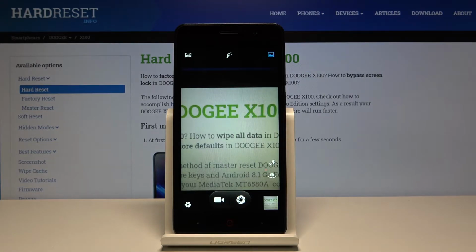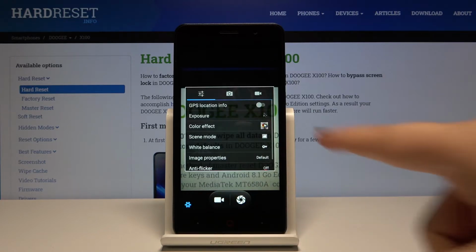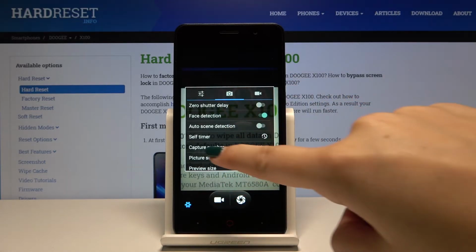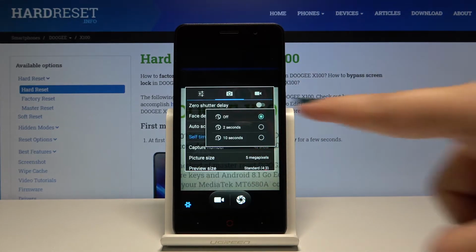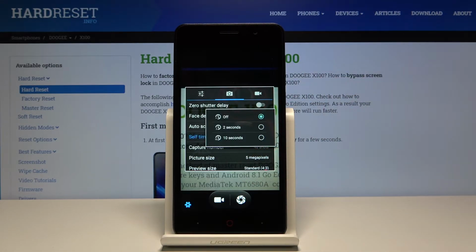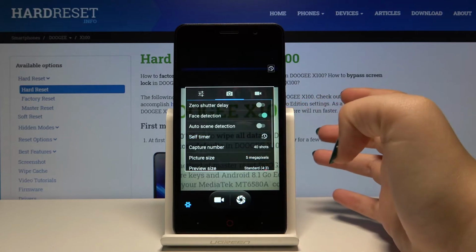In order to set the camera timer, simply click on the settings. Then let's choose the camera. And here we've got the self timer, so simply click on it. And as I said, now it is off, and we've got other two options to choose from. We can either set 2 seconds delay or 10 seconds delay. Let me pick, for example, 10 seconds.